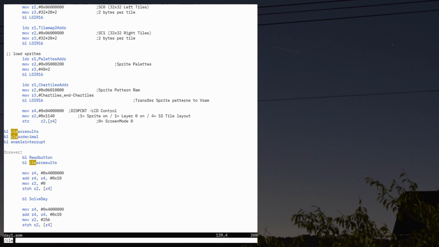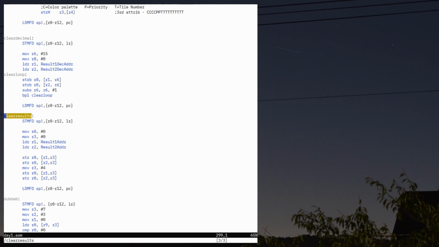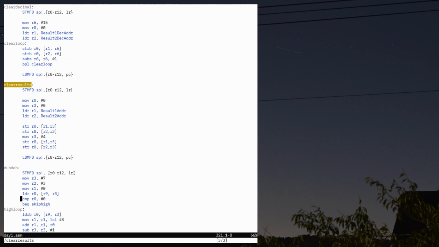Okay. So what to do in clear results? We have this command here, which handily in one command backs up all the listed registers to the stack in one go, which is great.